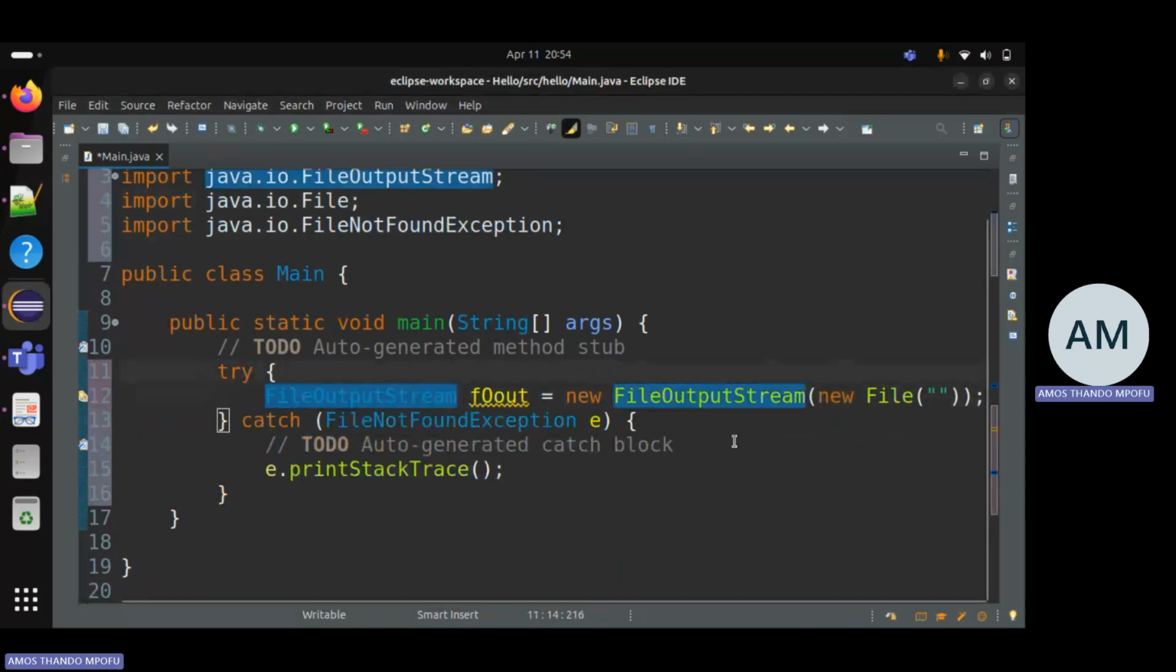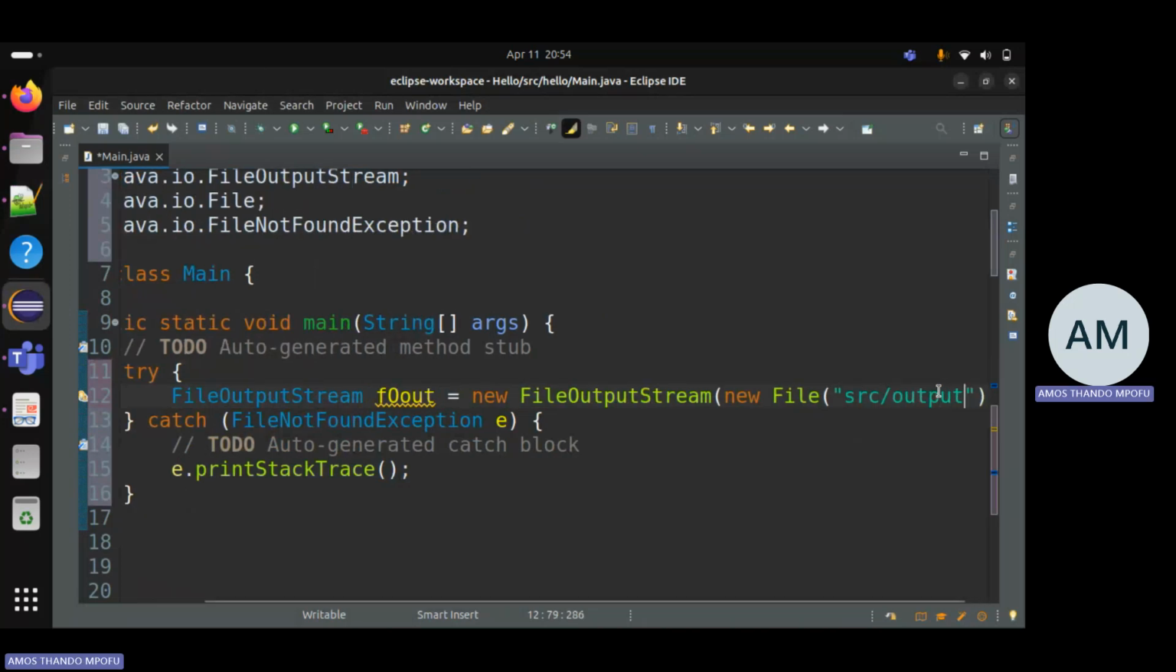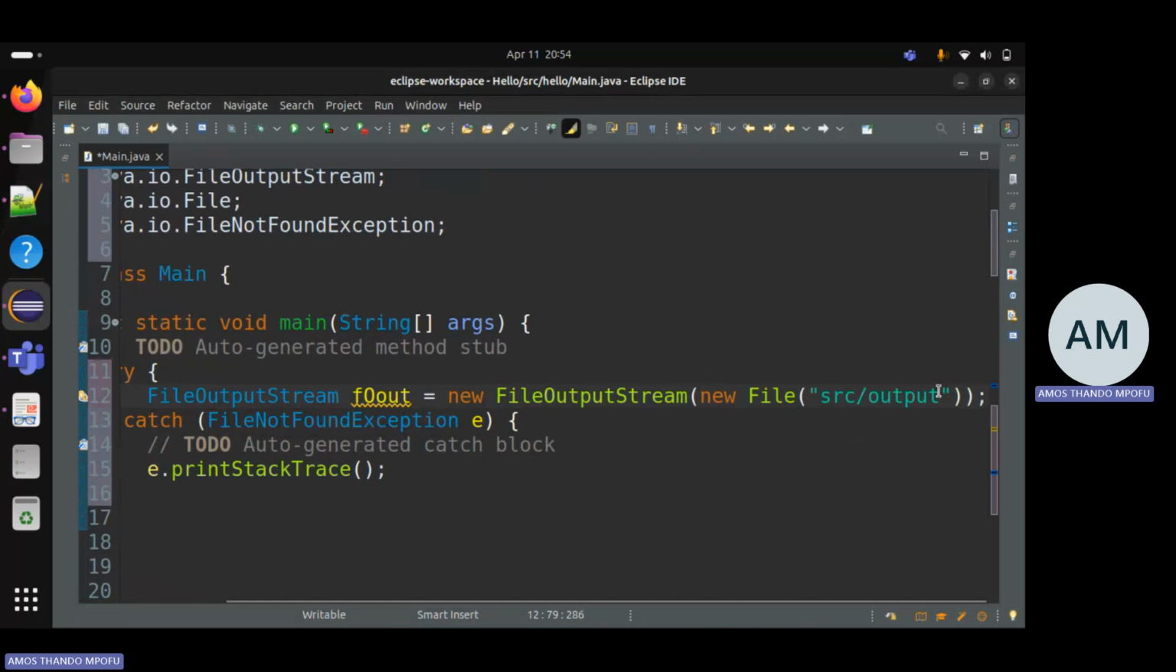I just forgot to add a try catch. So let's specify the location where we want to store this information. I'm going to say source folder, and then within that source folder, create a file, let me just name it output. And remember, if you check your slides and your textbook, they did say what extension they usually use to save the file.